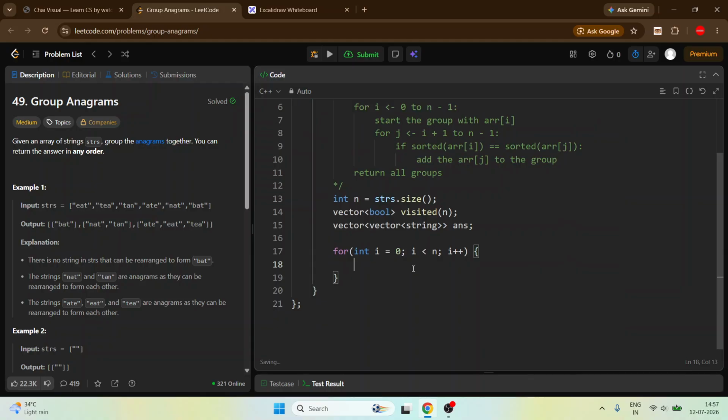Now just go and take the first element of the group, which will be like a string. So string s would become strs of i. So you take the string. Now sort the string, s dot begin and s dot end. We just sort the string.